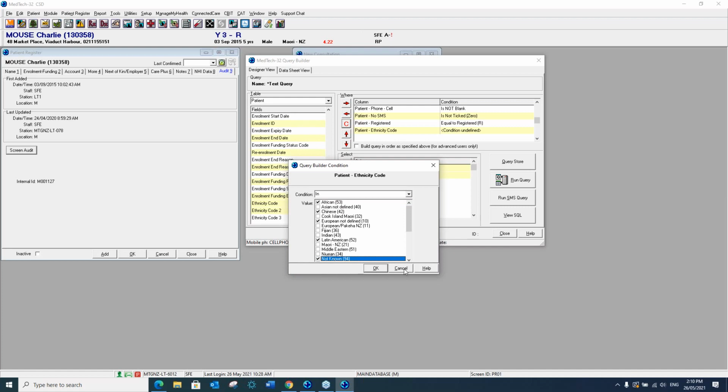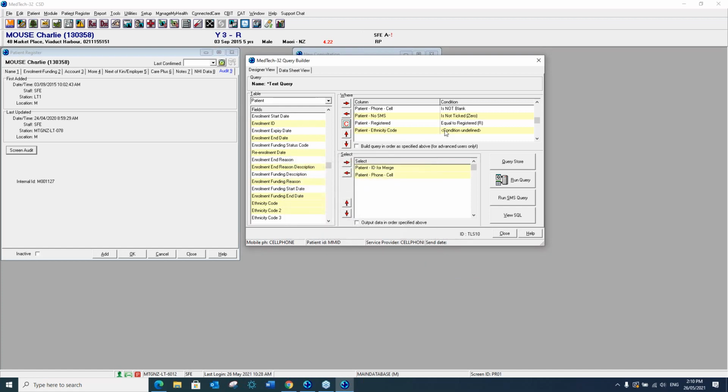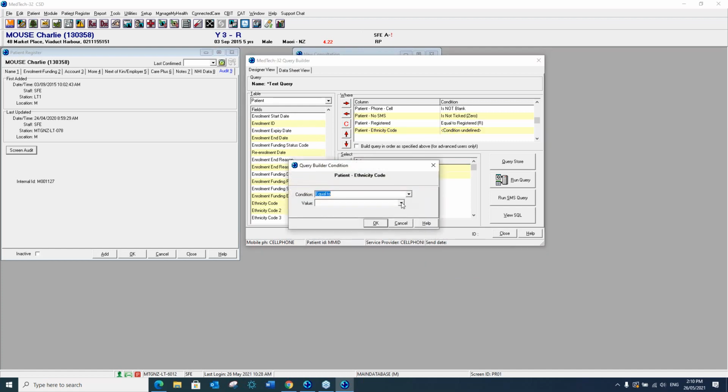Because if you want all ethnicities and not just one ethnicity, then the condition would be is not blank. So as long as there is a value in the field, it will give you all of the values. So choose is not blank for everything, equal for one, in for a few. And that's the general rule for those options.